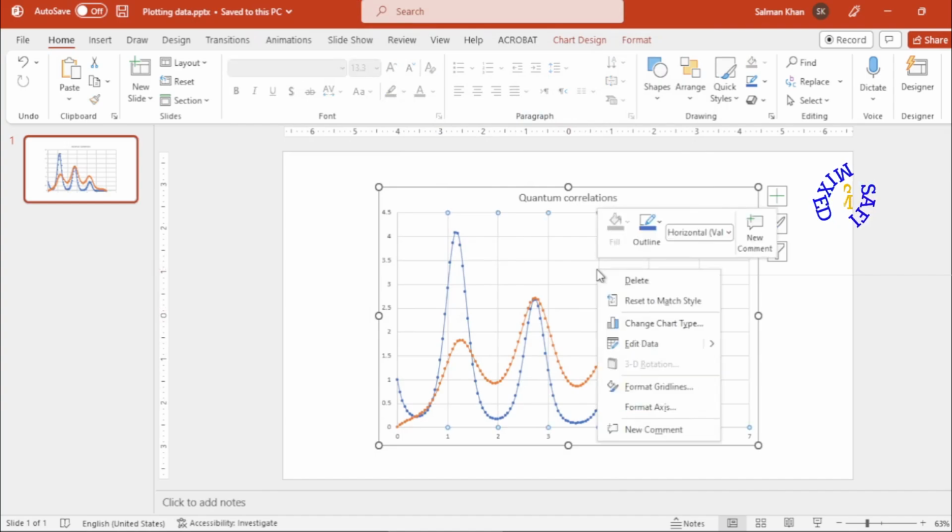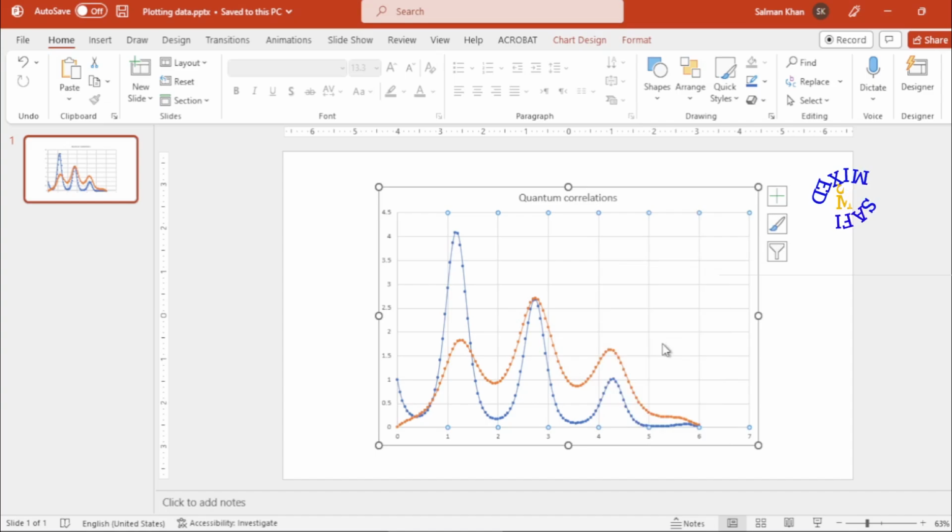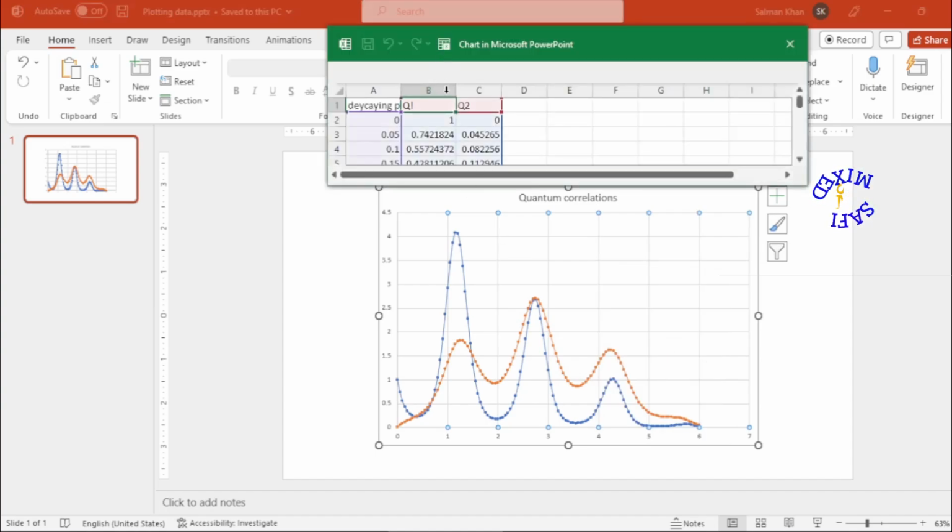Then I click again, and I come over here, edit data. If I click on this, it will reopen the data sheet in Excel. So you can reopen this whenever you want. You can change the title, etc.